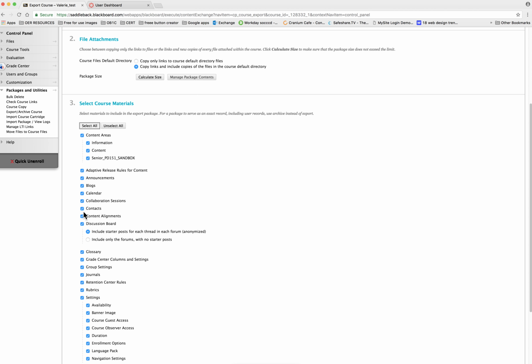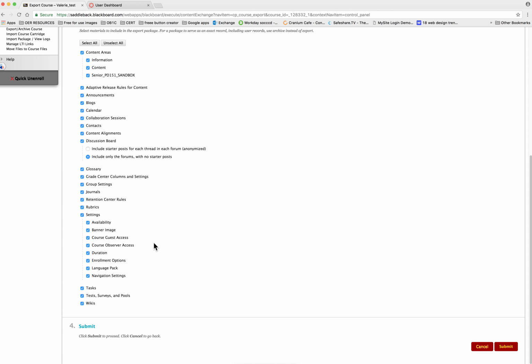Scroll down to about the middle of the screen and you'll see a discussion board option. You want to select the second radio button, include only the forums with no starter posts. This makes certain that you have no student interactions, but you do have the forums that you've created from the previous courses.